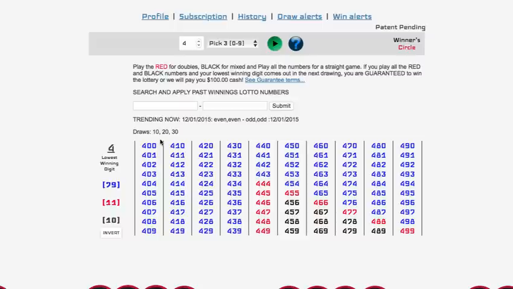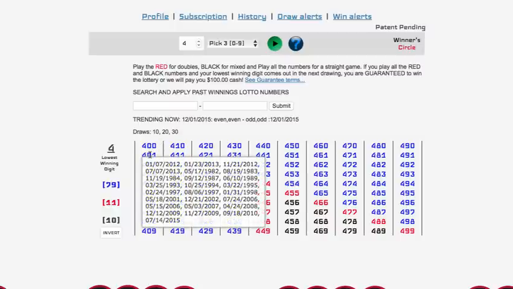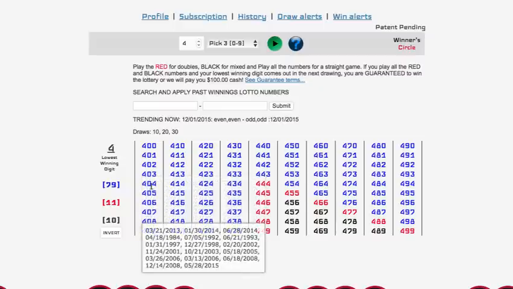Okay, now if you look at the number 400, the first number, if you roll over all these numbers, you're going to get a pop-up.